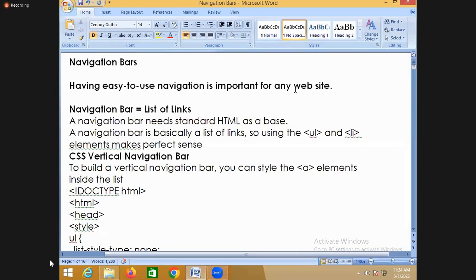How do you move from one place to another? For that, you require navigations. But how do you create navigations? A navigation bar is equivalent to what? A list of links. Now you are creating a list of links. That is nothing but a navigation bar.